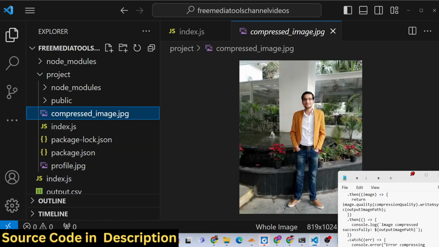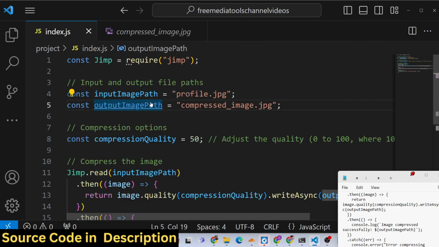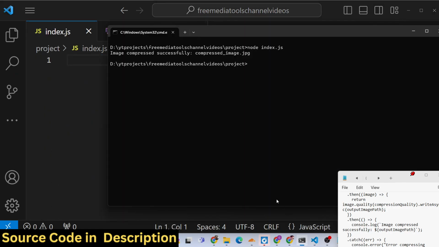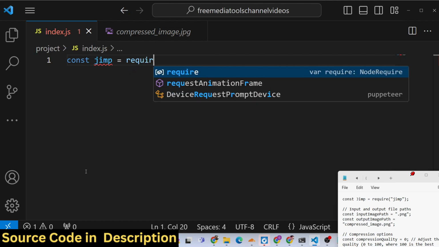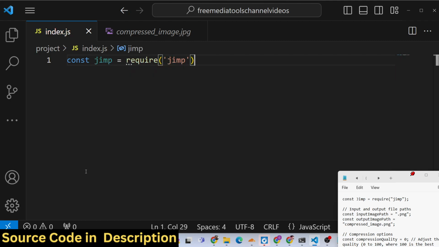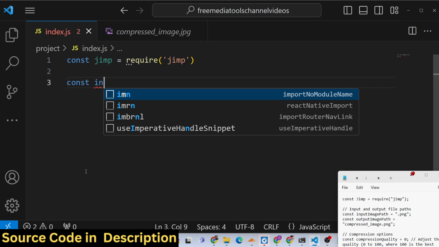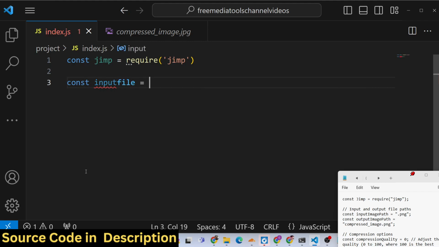And now I will show you how I did this. So first of all, you just need to install this module by using npm install jimp. This is the name of the library, Jimp. Just install this, and first of all we need to require this library. So we will say const Jimp, and we will require this module, and then we need to provide the input file which is present in the same directory, so profile.jpg, and then we also need to provide the output file which will be created.